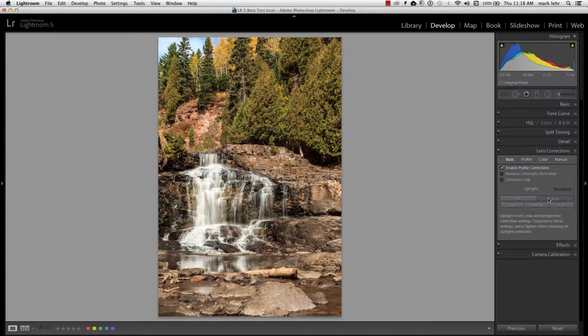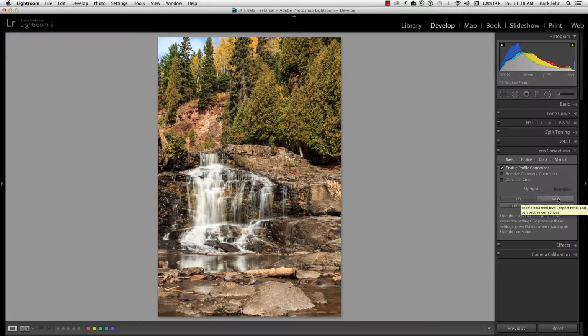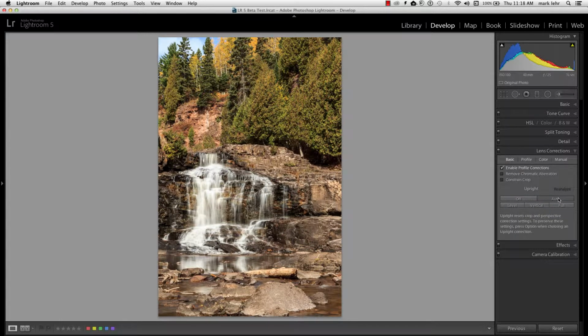And it looks like it actually went in there and uncropped my picture, but that's okay. Let me turn it off and I'll turn it back on. You can see there's just a slight bit of correction on levelness on that. Now I'm going to go back to my basic panel here for a second.